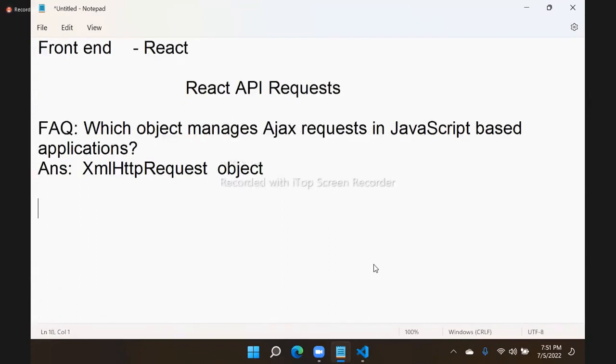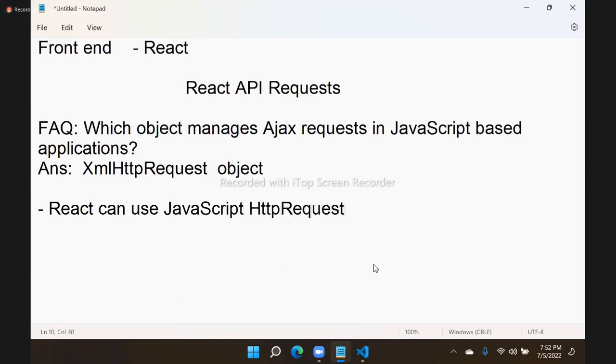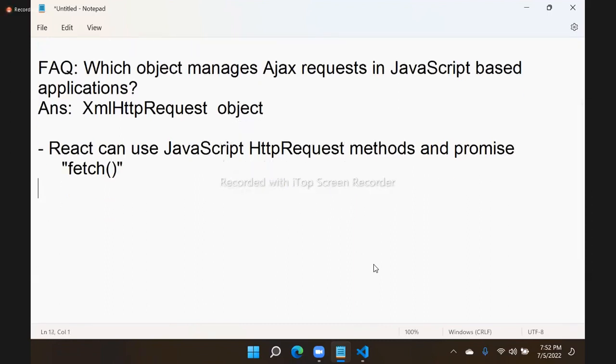Now, React can use JavaScript HTTP request methods and promise. So what is that promise? We have fetch. What are the problems in fetch? We can use fetch by specification, but what are its issues?